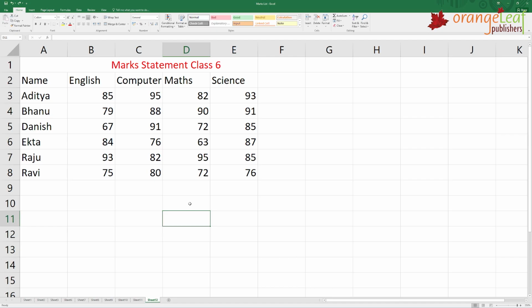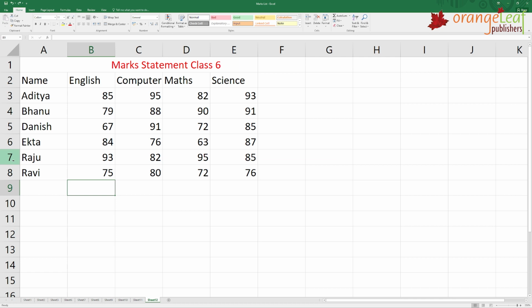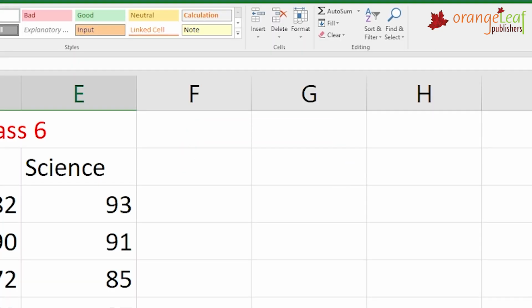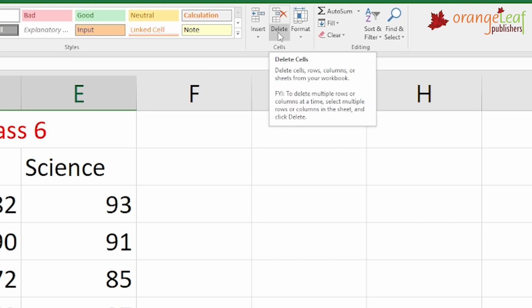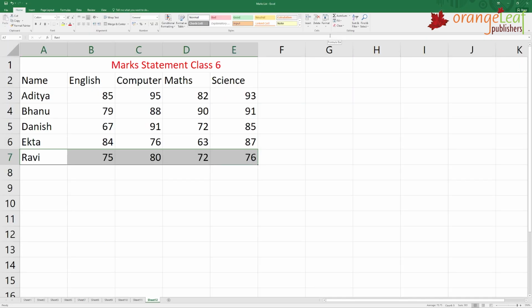Deleting a row. To delete a row from a worksheet, follow these steps. Step 1. Select the row by clicking on the row header that you want to delete. Step 2. Click on the down arrow of the delete button under the cells group of the Home tab. A drop-down list appears. Step 3. Select the delete row option from the drop-down list. The selected row is deleted from the worksheet.